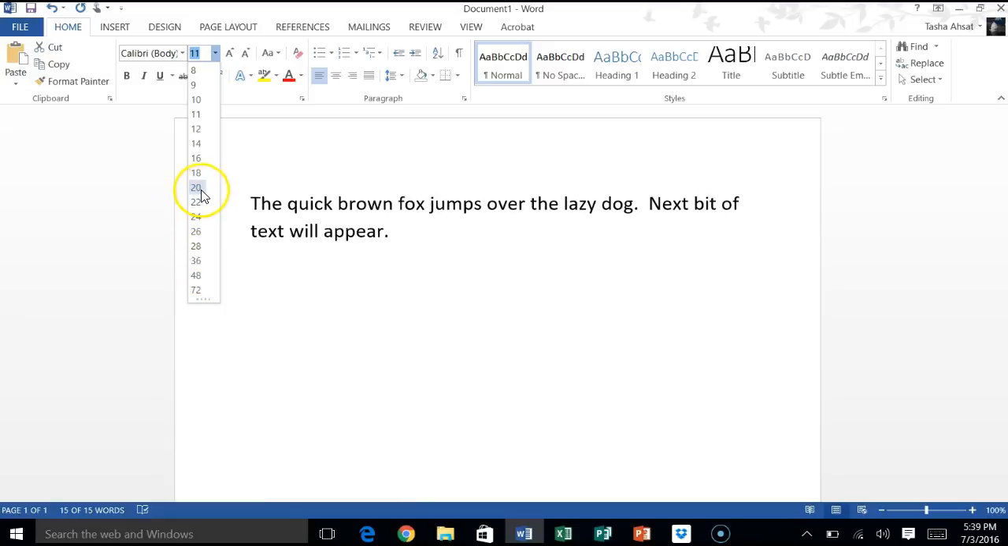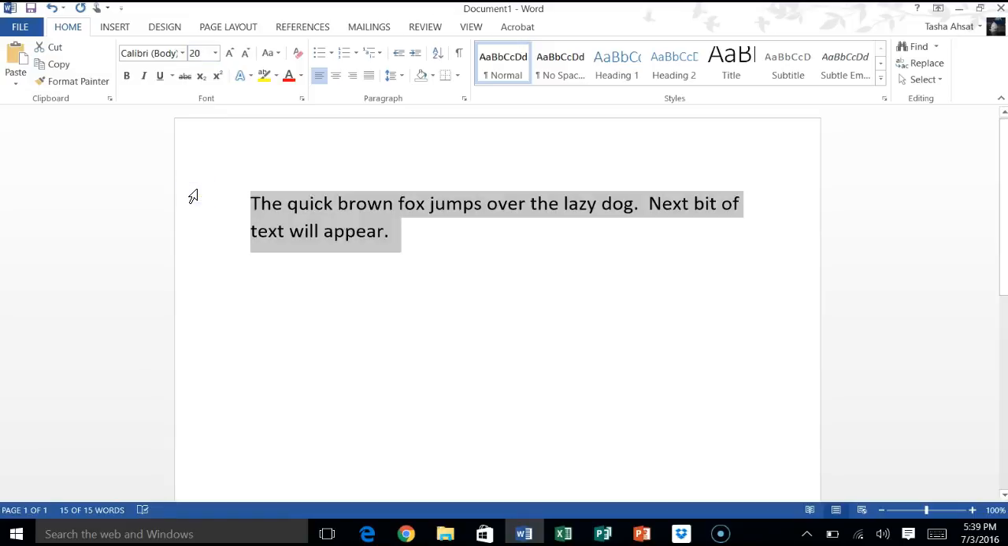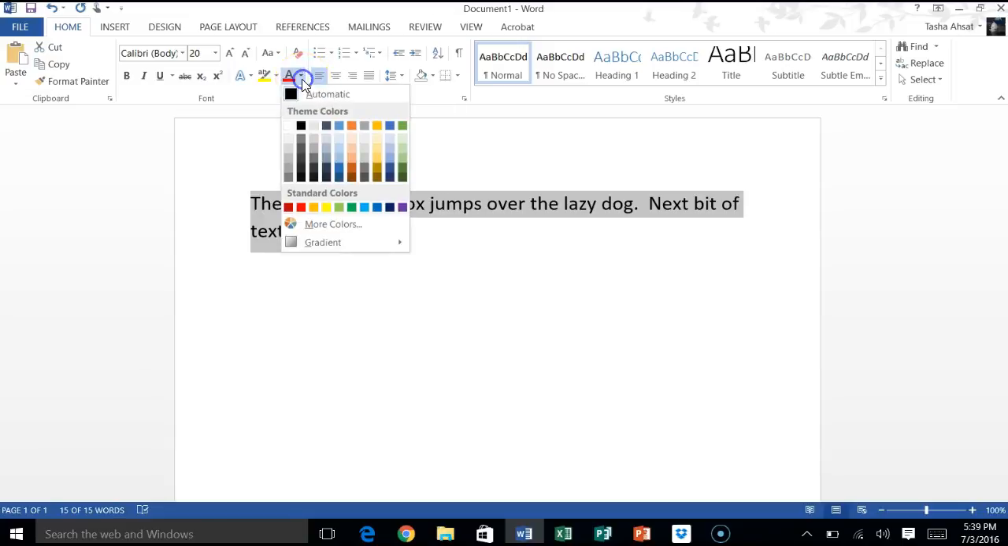Let's just go ahead and make this a 20-point font. I'm going to click on the number 20, and that confirms my font size. Okay, I might also want to change the color of the font, and the color of the font lives right here next to this A with the red underline. I'm just going to click the downward pointing arrow next to it, and change this to a lovely shade of orange.